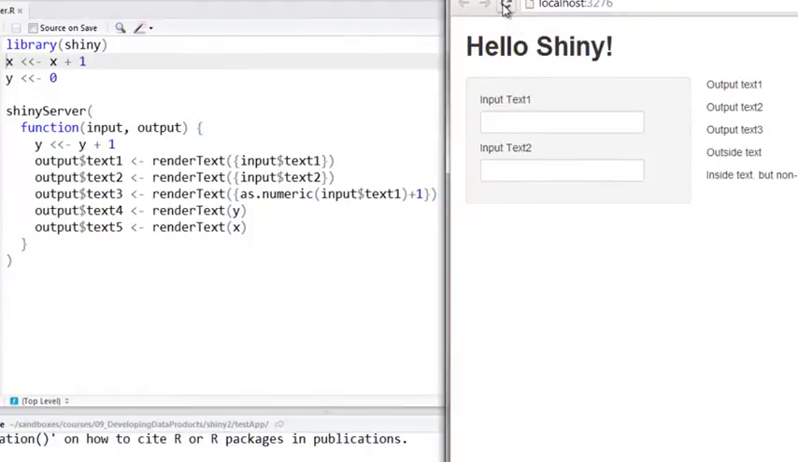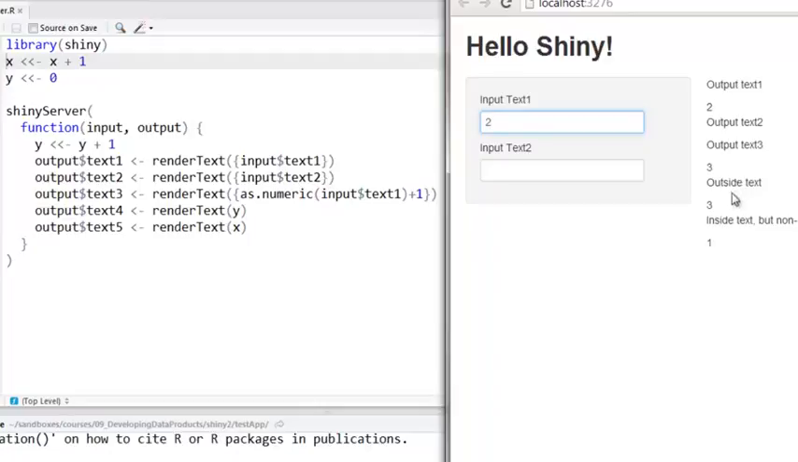Okay, let's refresh. See, now y is 2 because it's executing this statement every single time there's a page refresh or a new user. Okay, now let's input some text. Let's input x, the first text 1, let's input as 2. Now notice it's 2, and then here it's at 3 because this text is the text 1 input plus 1.